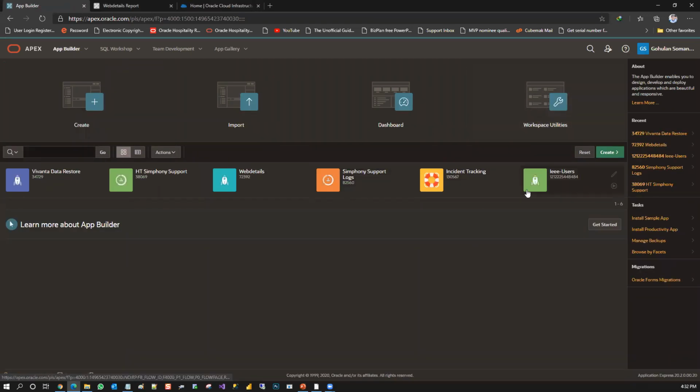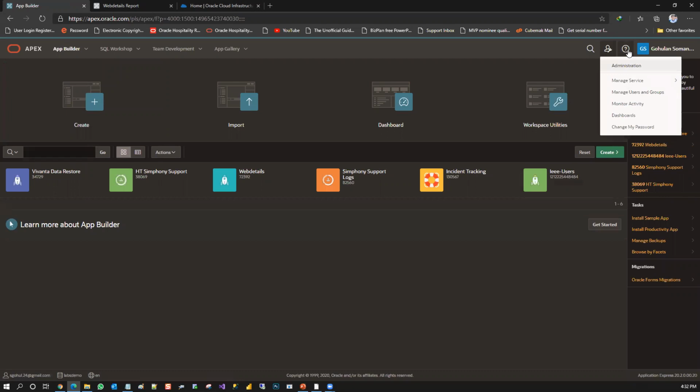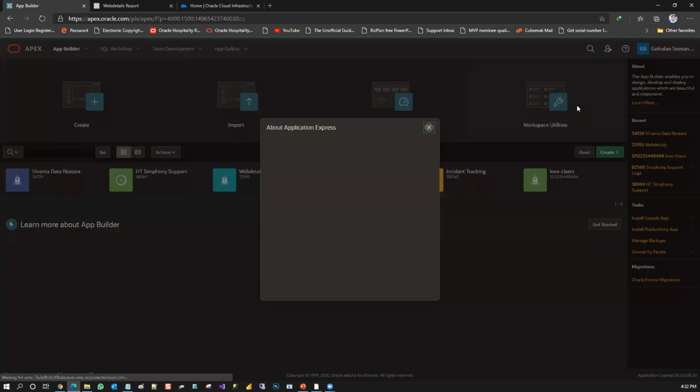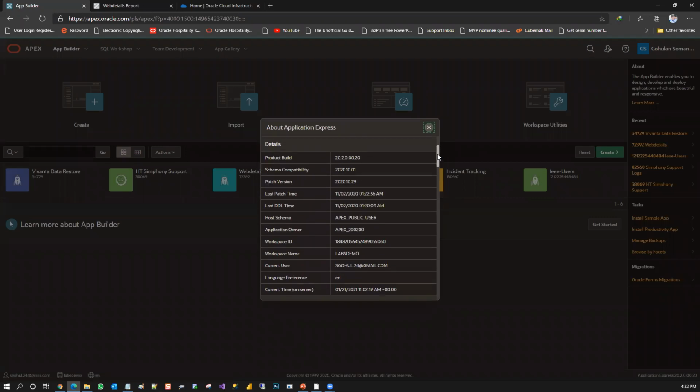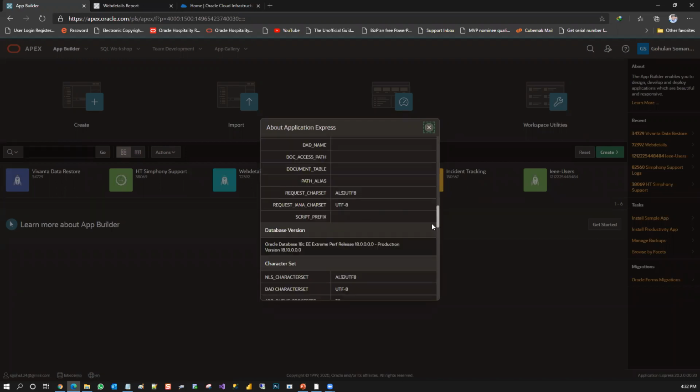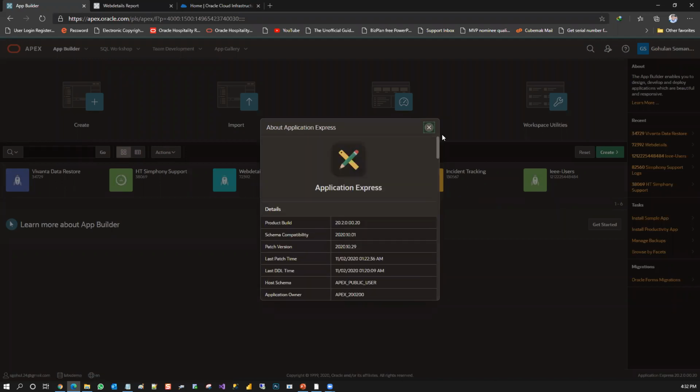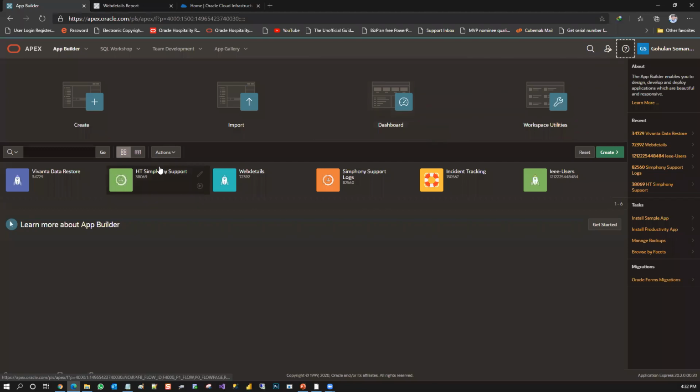Before that, there are so many versions available, on-premise and Apex database. So you can go to help and about. By looking at this, you can get to know the workspace version, product build version, patch version, or DDL time. So many things you can get to know about this one. Okay, so I'm going to create an application with my CSV file.